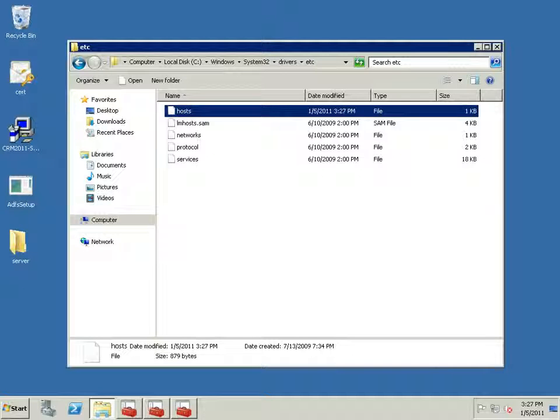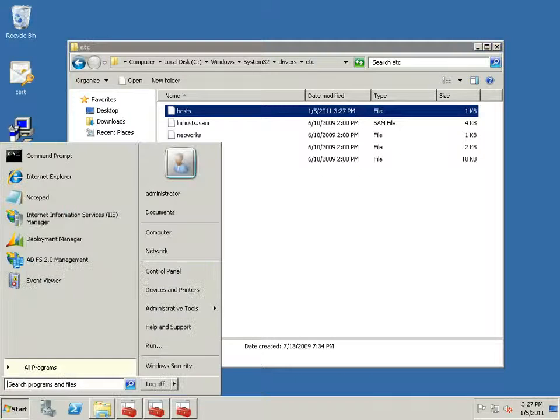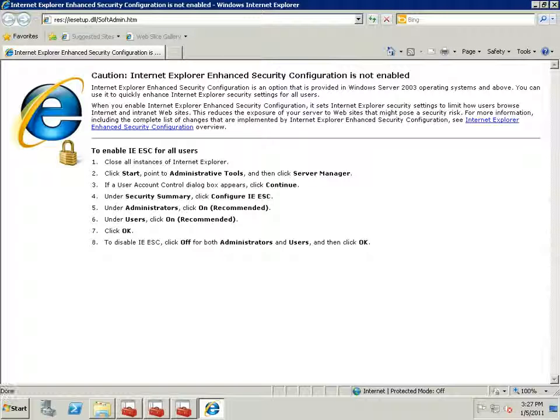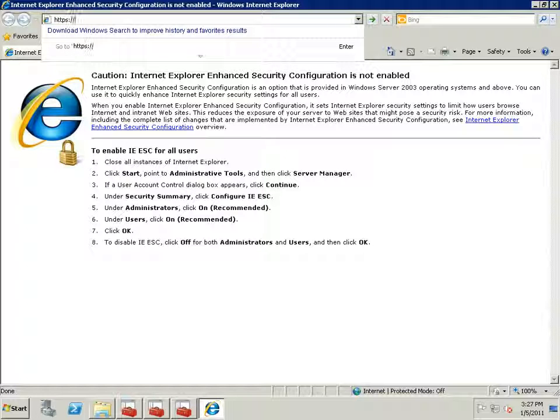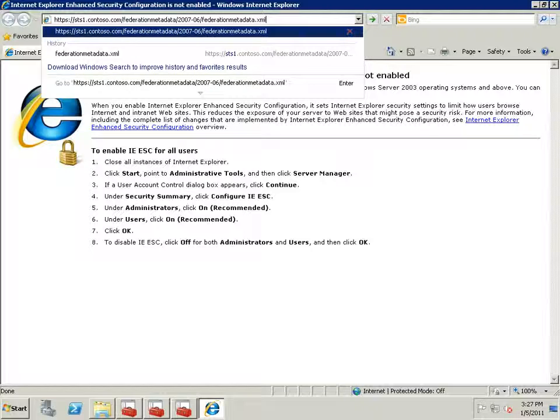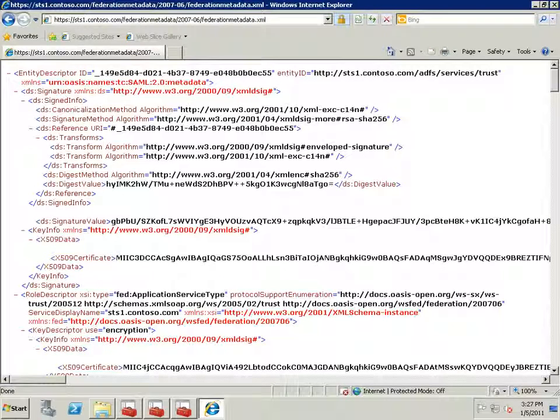Now, something I can do to verify that that actually worked properly is open up Internet Explorer and verify that I can pull up our security token service's federation metadata. To do that, I'll go to https://sts1.contoso.com. In this case, I've already typed it in, and we can hit enter, and sure enough, it's there and it looks appropriate.